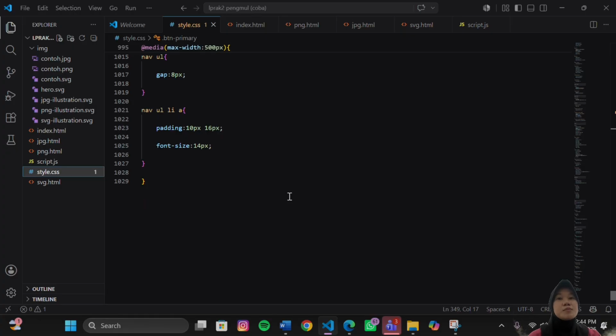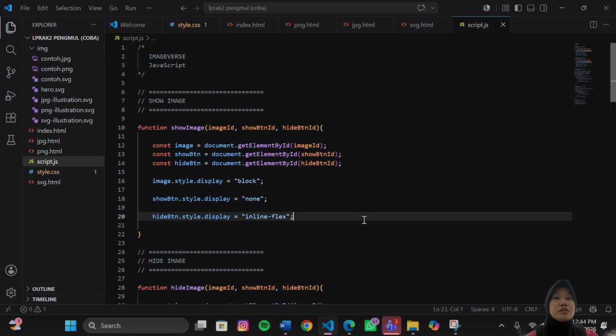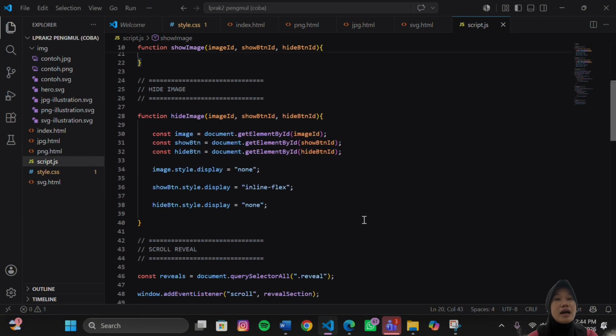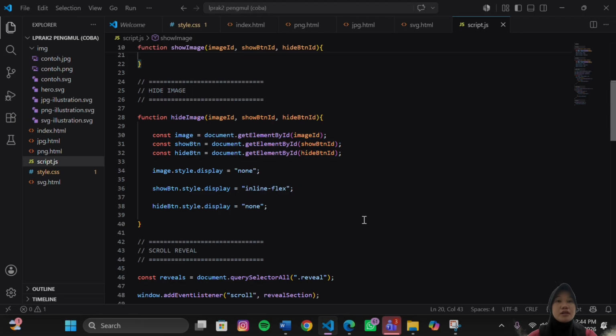Okay, next I will explain the JavaScript file used in this project. So the first function is showImage, and this function is responsible for displaying an image when the show image button is clicked. And besides displaying the image, this function also hides the show image button and replaces it with the hide image button. Okay, the second function is hideImage. So this function performs the opposite action by hiding the image and restoring the original button display.